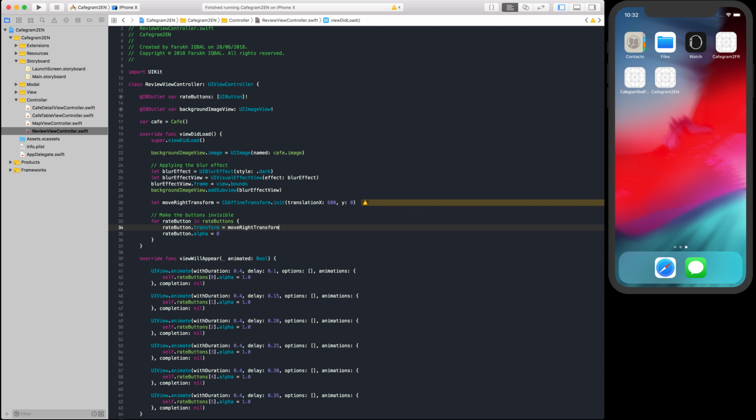We have made a couple of minor changes here. First, we declare a constant called moveRightTransform that holds the translation transform for moving a view to the right. Secondly, we add a line of code in the for-in loop. The transform property of each button is assigned with moveRightTransform. Now this will move the buttons off the screen to the right. That's the implementation for the start state.